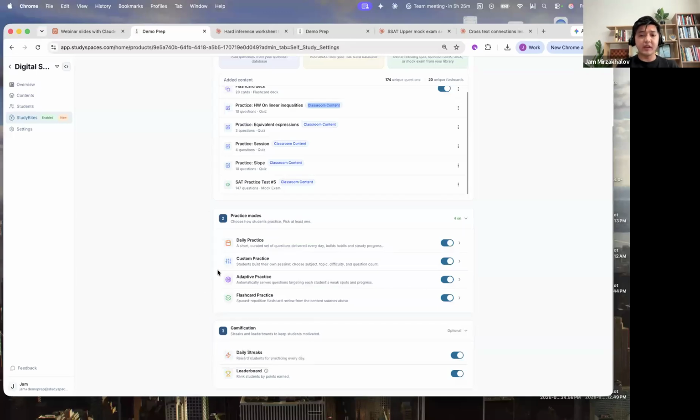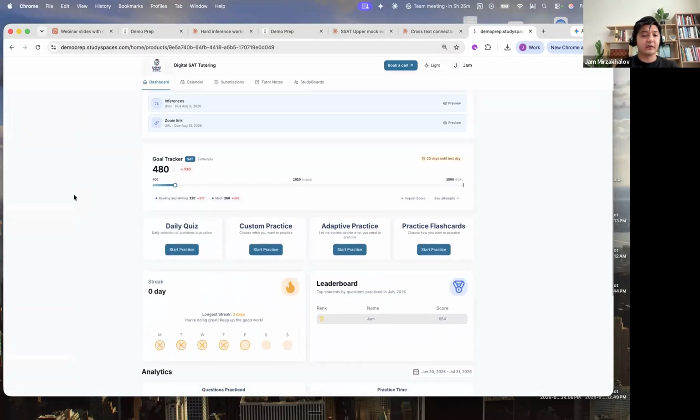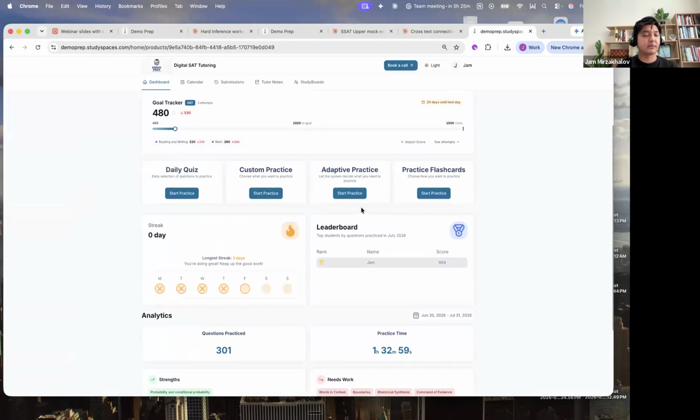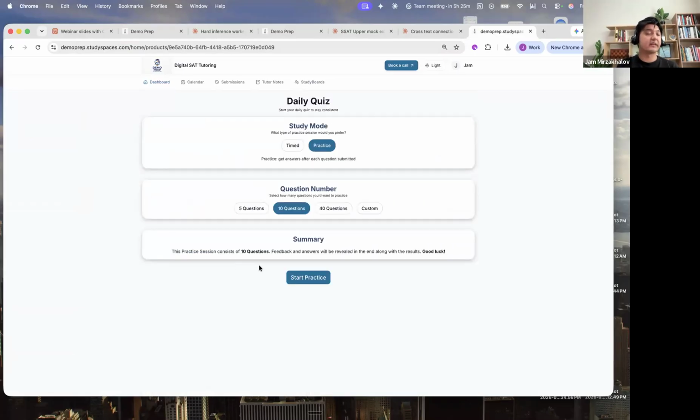And when you have these things available, what it looks like to the students is something like this. When they log in, they will see things like daily quiz, custom practice, adaptive practice. They will see their streaks and their leaderboards. And whenever they get an email, they'll be sent to this daily quiz mode where they can start a quick daily questions quiz and get engaged with the platform. All of these results will be available to you as well. You can see everything that they're doing as a student on the platform under their history. It will also contribute to their analytics.